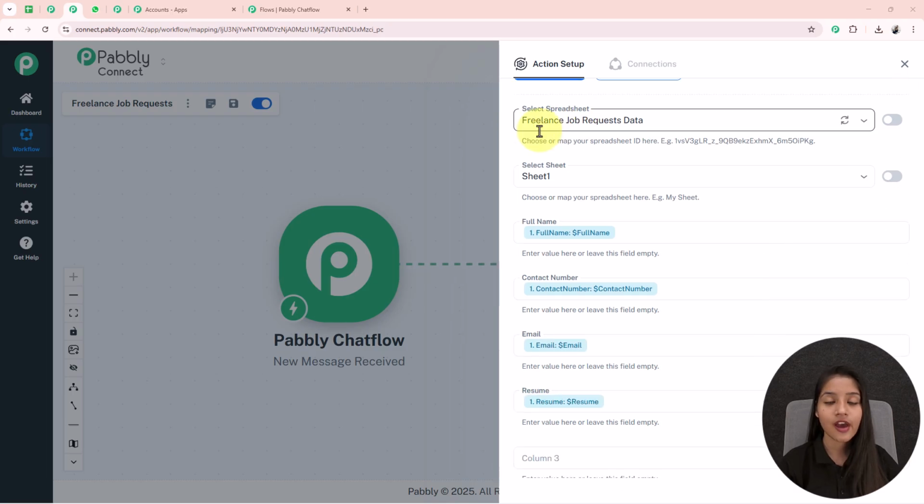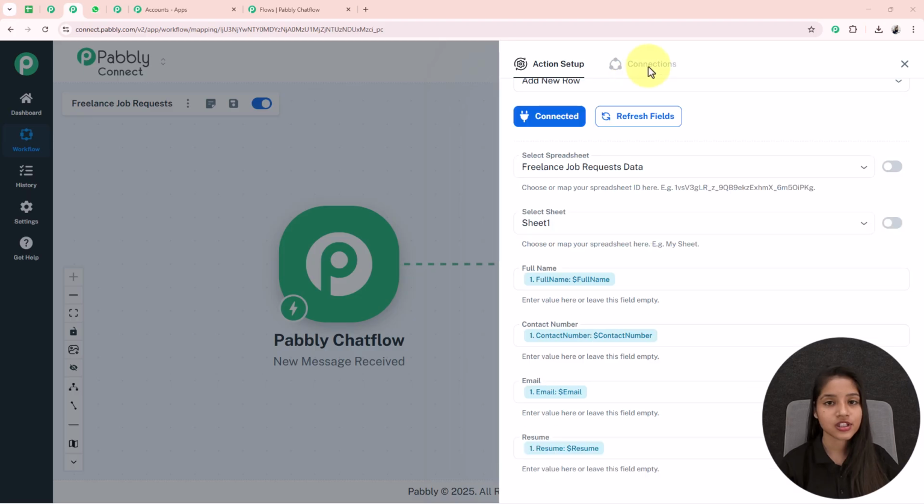After that, here I have done the connection between my Pabbly Connect and the Google Sheet by clicking on this connection option. After that, here I have selected the sheet that I have already created before by the name of Freelance job request data. Here I am going to show you this sheet.